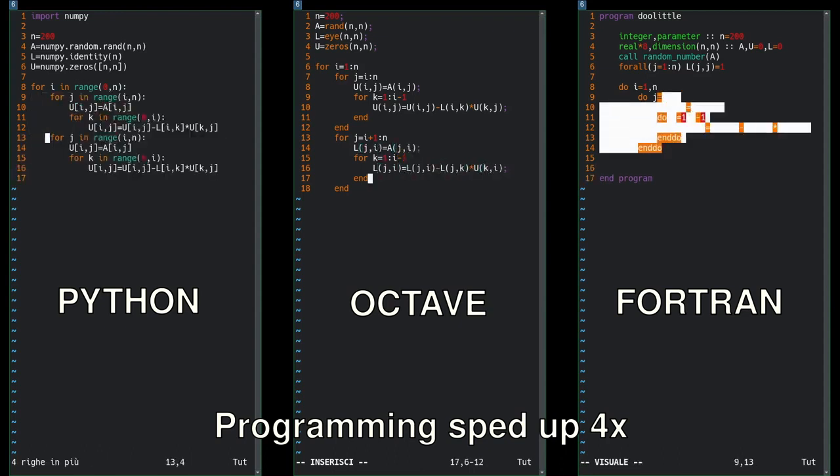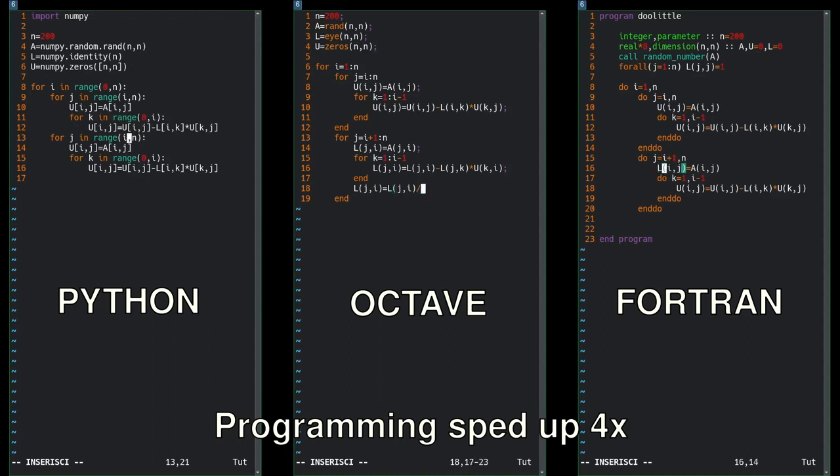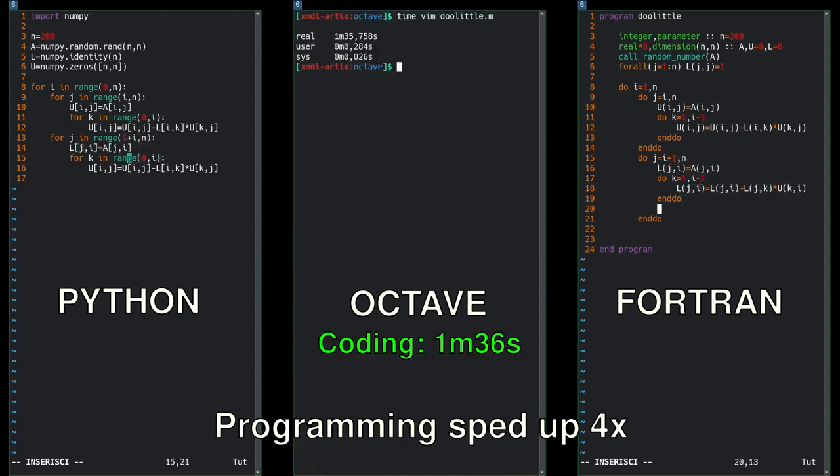On the left here we have Python, no semicolons this time. In the middle we have Octave. Octave is a free version of Matlab, but it's way, way slower. And on the right we have Fortran 95. All the codes are very similar.